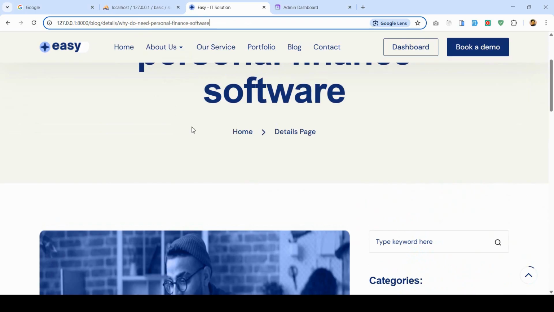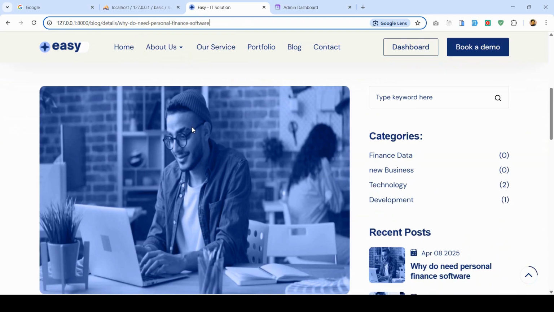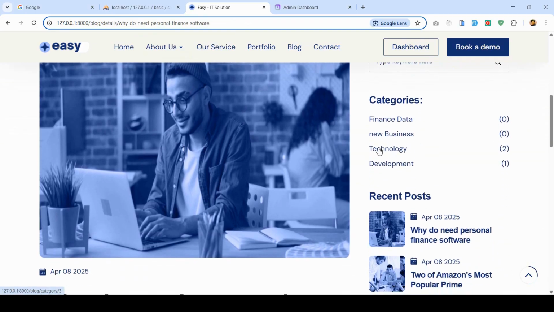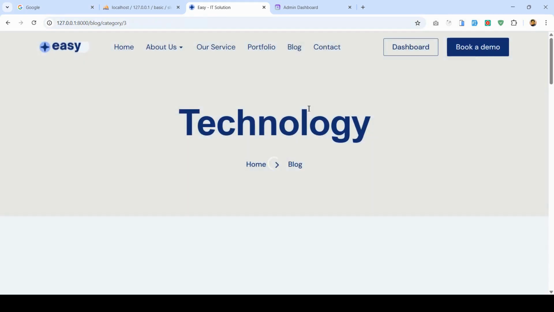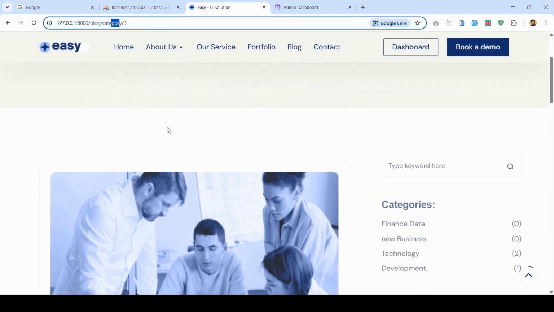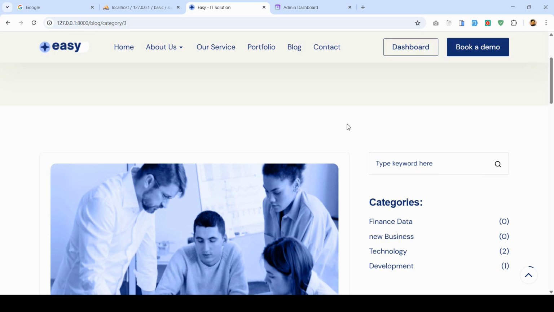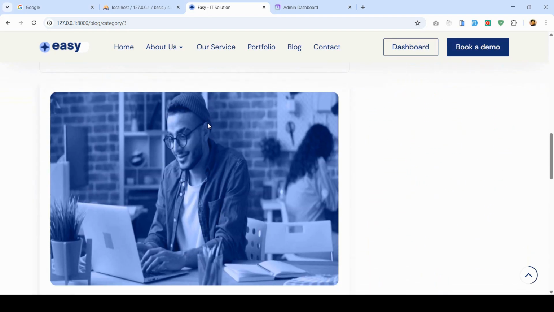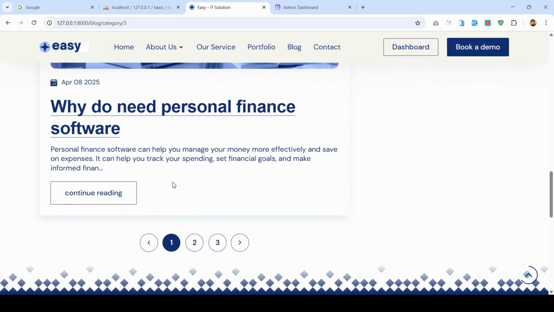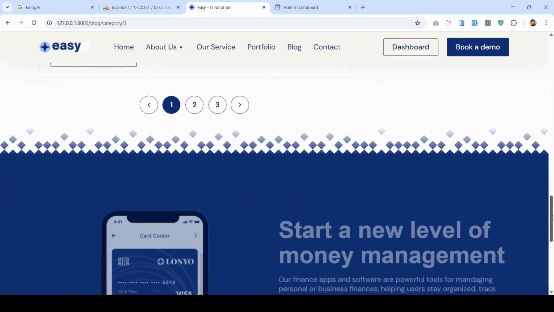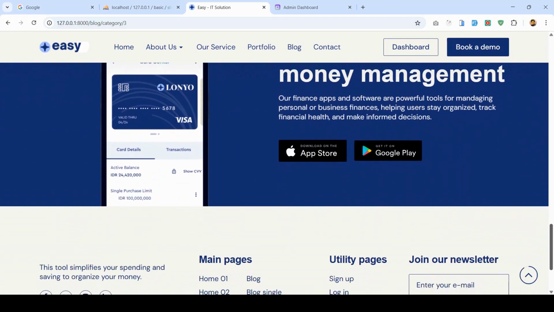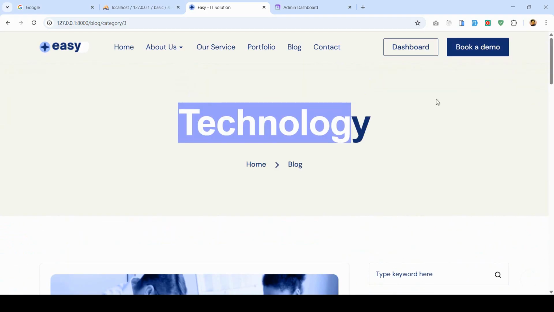I will also show you these things with a live example. And also the category feature: if you click a specific category, such as the technology category, all the posts related to that category will be loaded successfully. So I have actually covered multiple very basic and advanced things in this particular project.